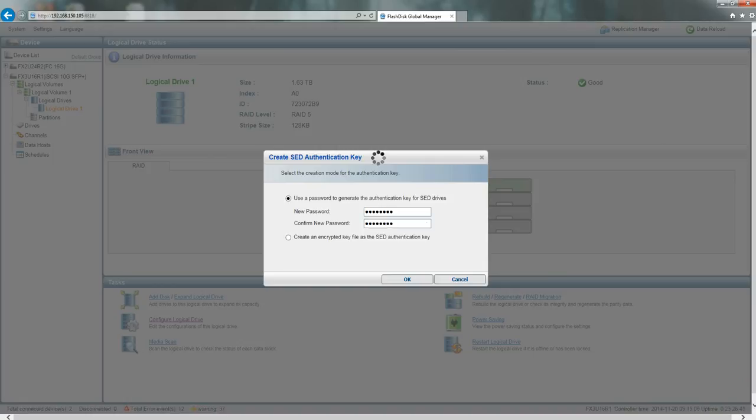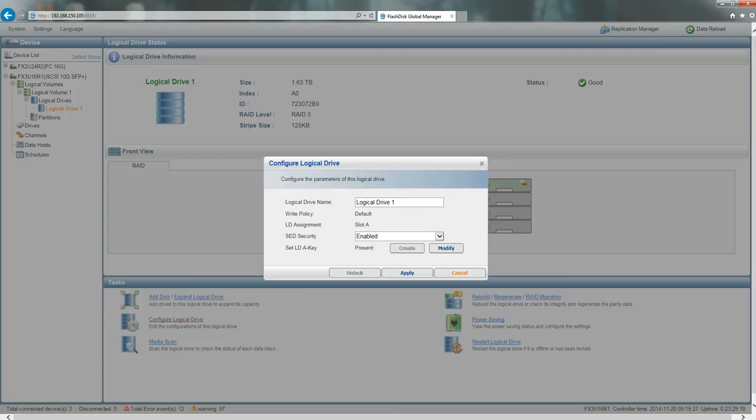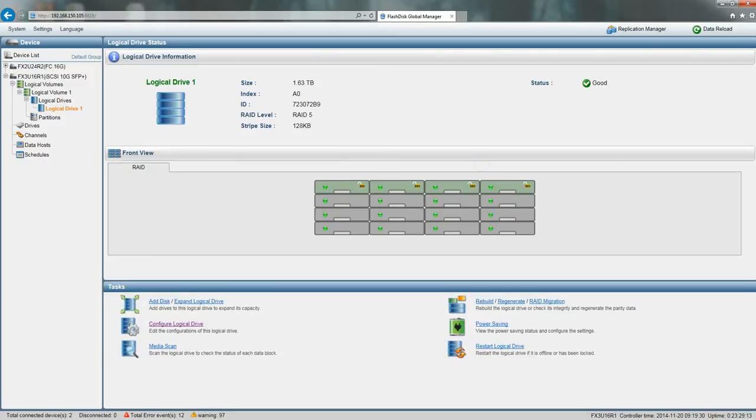And now it will save the authentication key or password we just entered into the reserve space on each individual disk in the logical drive. So there's essentially, in this case, going to be 4 copies of this because there are 4 disks in our logical drive. Now you can see that the logical drive, all 4 members, have a little SED indicator, and when you mouse over you can see security is true, which means SED is enabled.